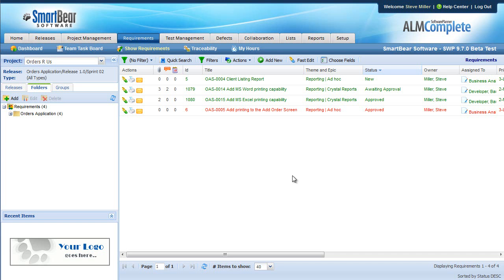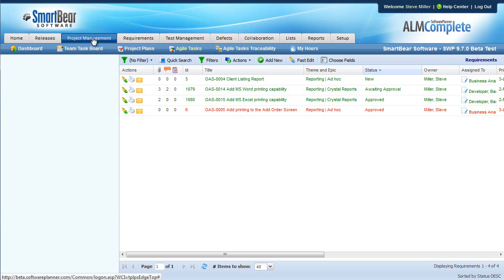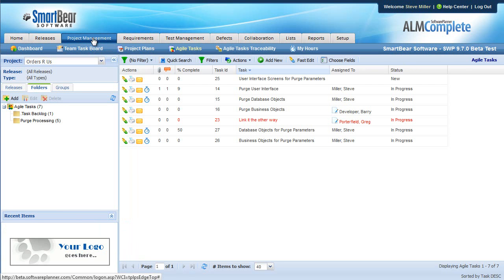Now, where we'll start with this is we'll do this over in the project management area. Now, there are two different ways to approach project management, and it really depends on what you're trying to accomplish as to which one you would want to choose to use. I'll describe them briefly here.